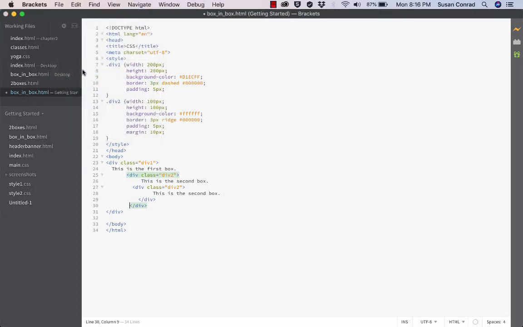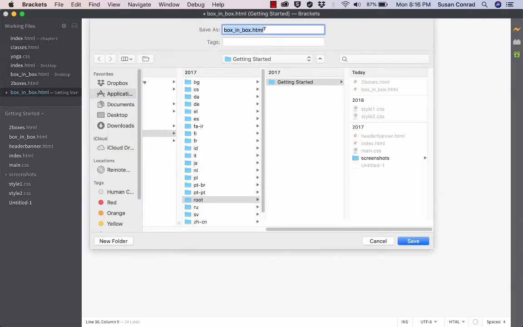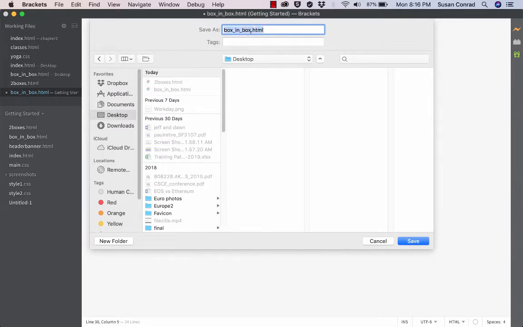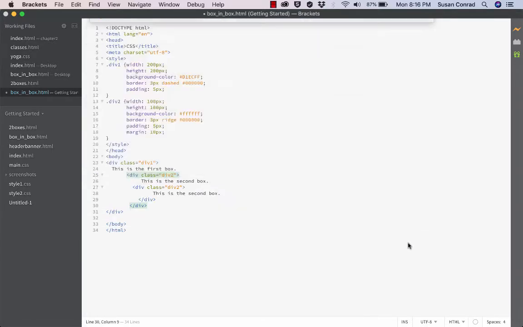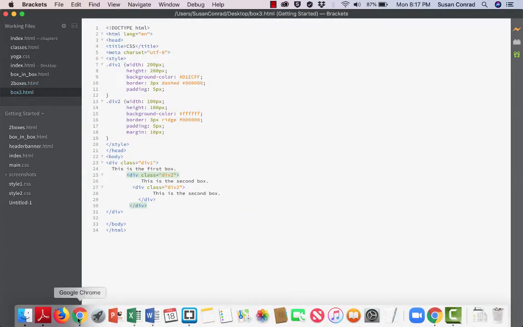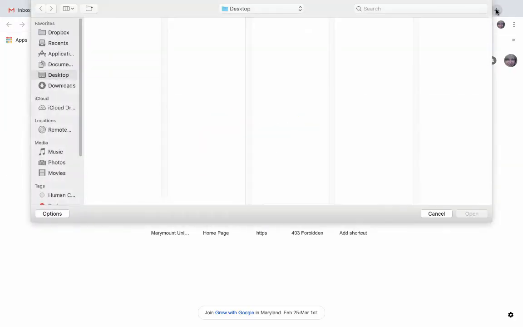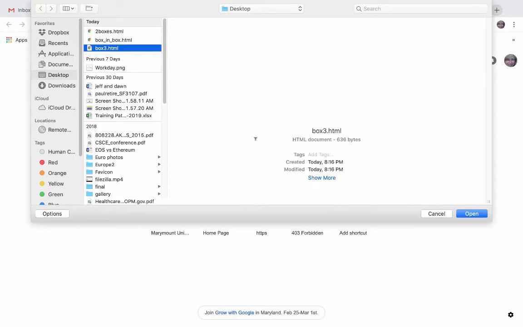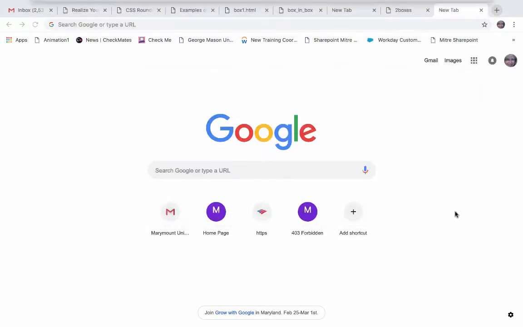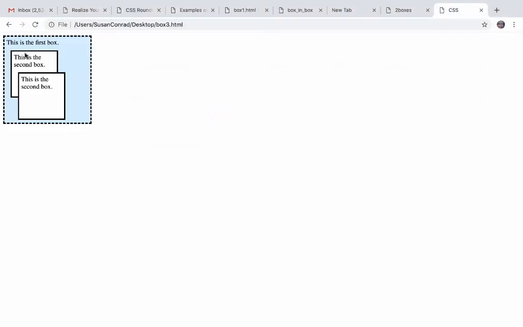I'm going to save as box 3. I'm going to go to my desktop, box 3.html, and save. And I should be able to call it up. I go over here, Control O, I go to my desktop, here's box 3, and here you see a box within a box.